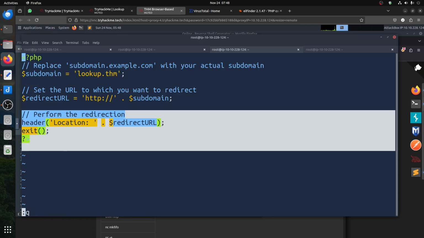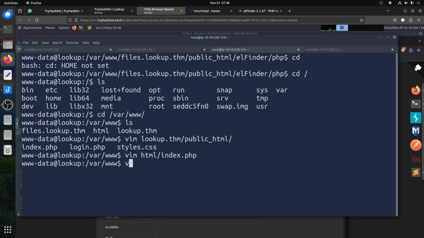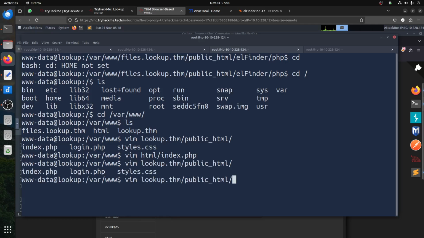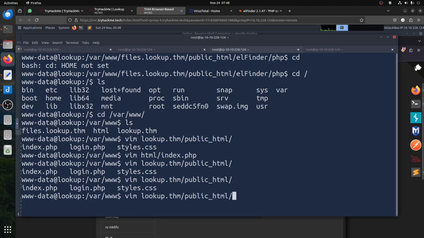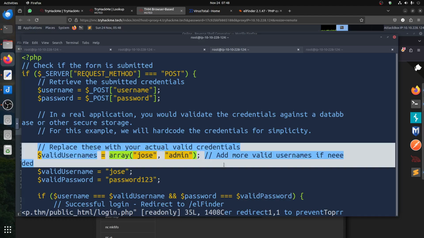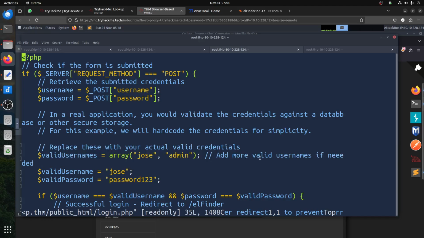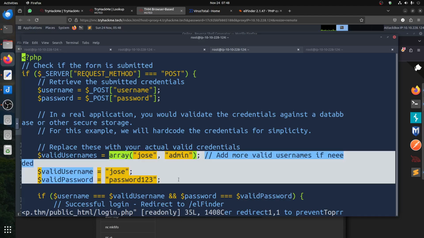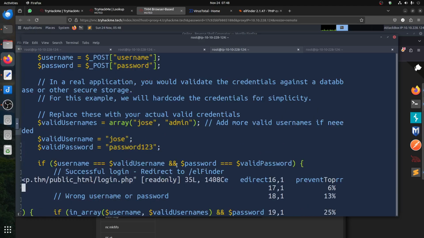I'm not sure exactly, but if I go again to lookup, that public_html, this is the login page. Post password. Okay. Replace this with the active valid username. That's why sometimes admins add more valid usernames. That's why SQL injection doesn't work. This is hard coded, it's not even going to the database.